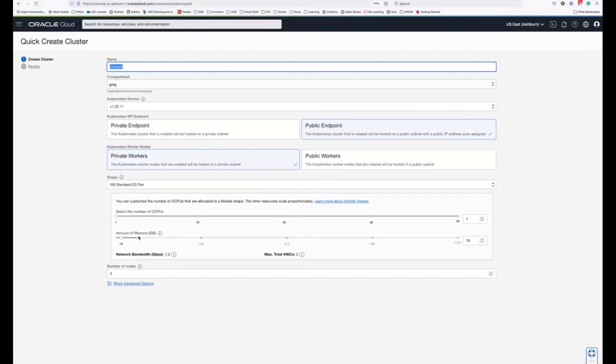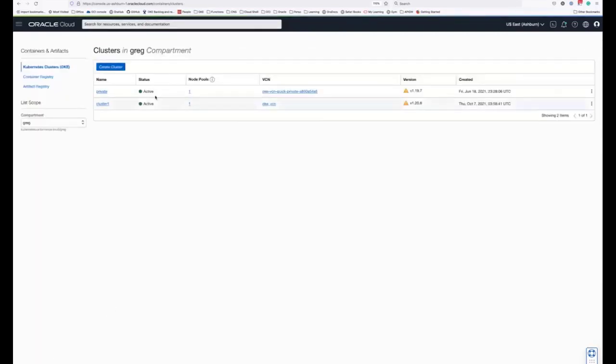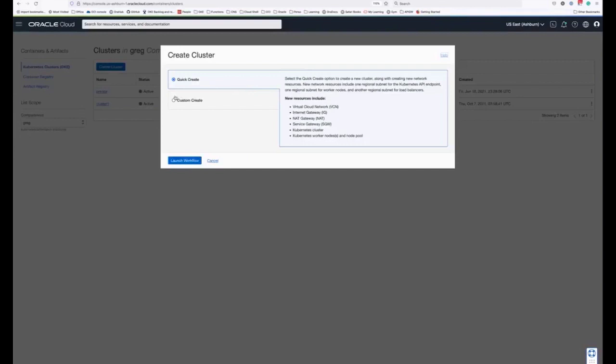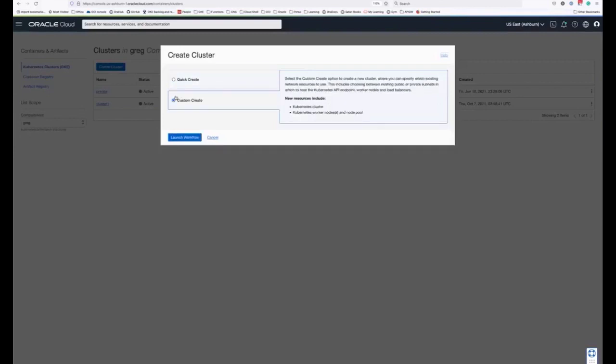So again, it's a way to save cost, because you exactly control how much CPU and memory you assign to them. And finally, the number of nodes. So this is a very easy way to create a cluster. But I want to go through all the options with you. So I'm going to cancel this and choose custom create instead.